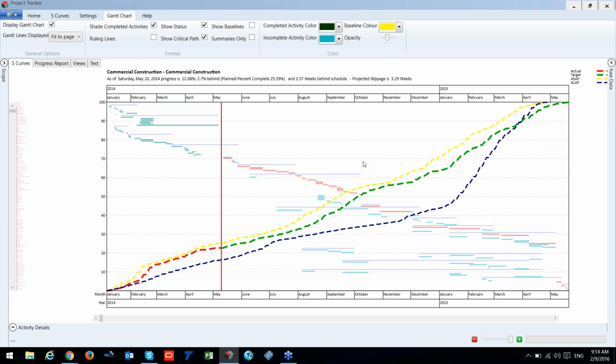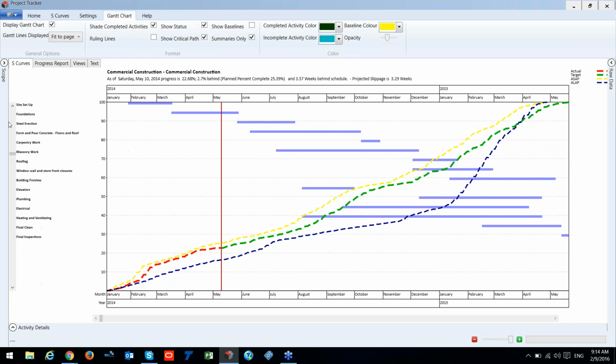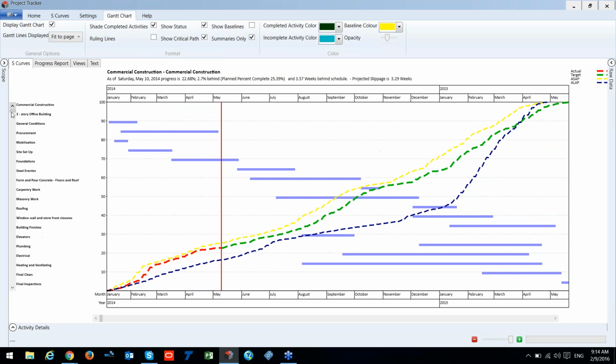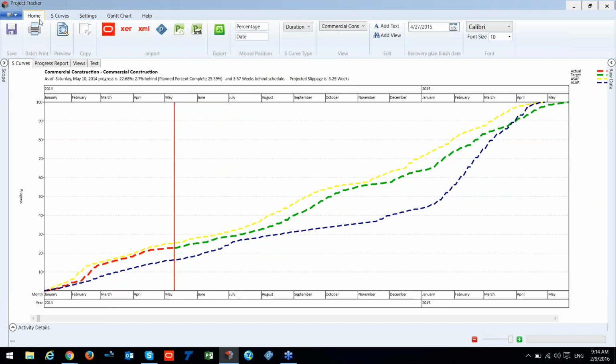So what we do in this case, I am able to show only the summaries. So now I have displayed only the summaries. Okay, great. So what else we have here? Let me just switch it off and I go back.